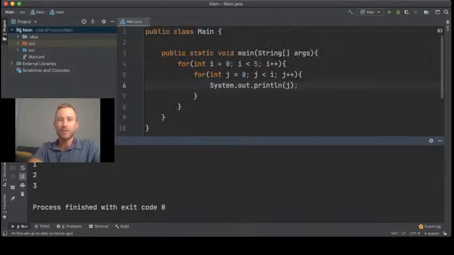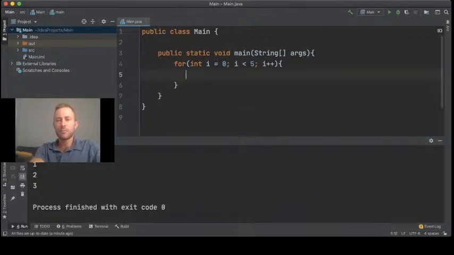One thing I wanted to talk about is a break statement. I think break statements are kind of handy. So let's go ahead and say if i is equal to 3, break.